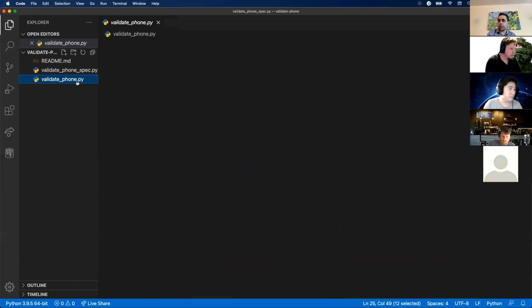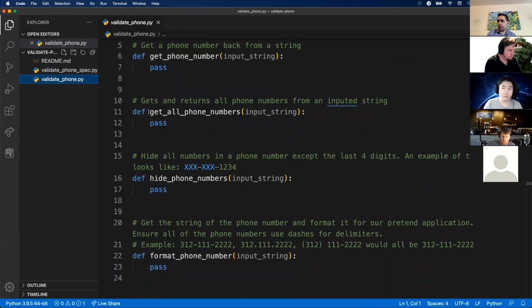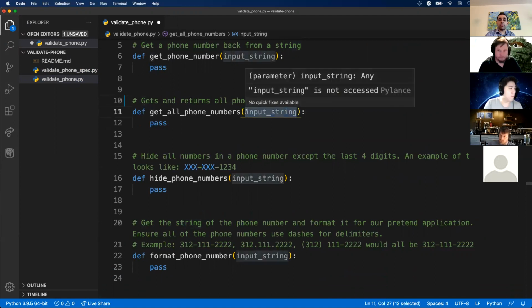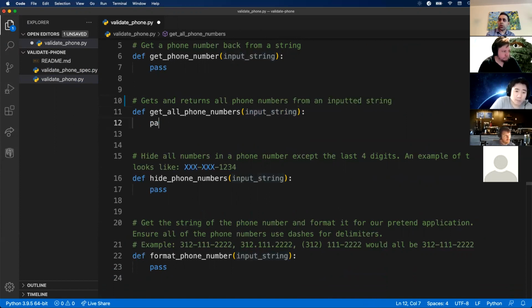So I'm going to go to my validate phone. Let's find that method, get all phone numbers, gets and returns all phone numbers from an inputted string. Inputted might not be a real word, or do I need two T's? Two T's. Okay, so input string is just going to be one string that might have one or many or no phone numbers in it. So we want to return a list of those phone numbers.